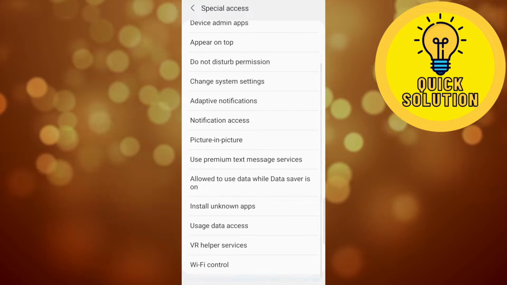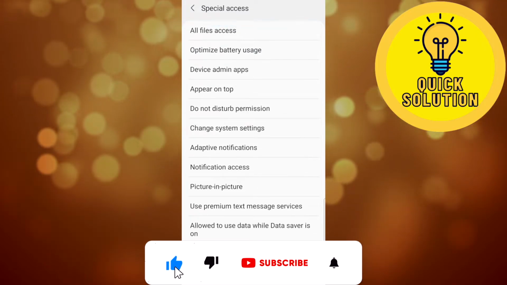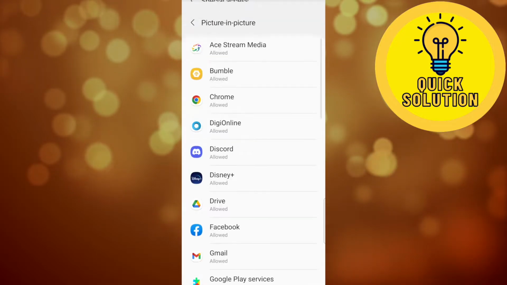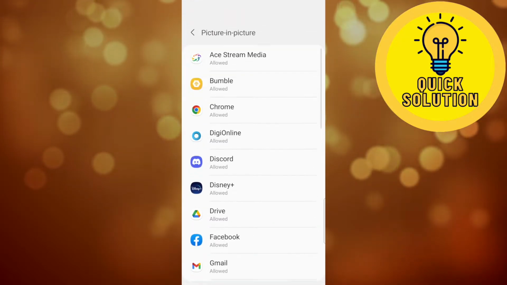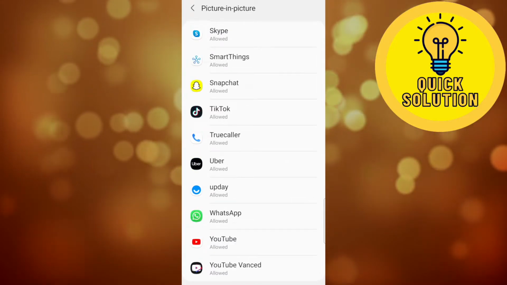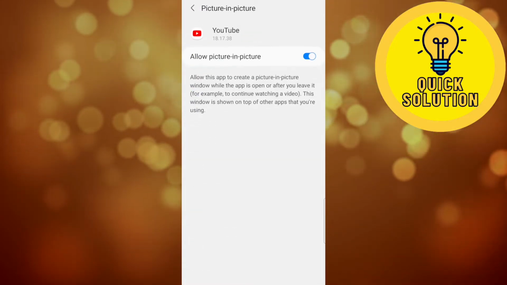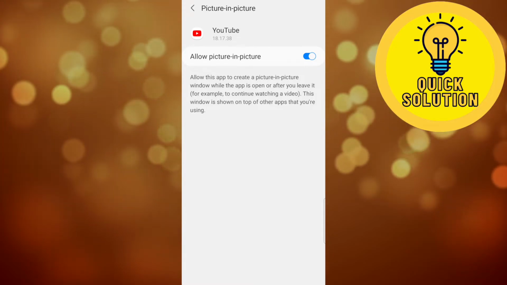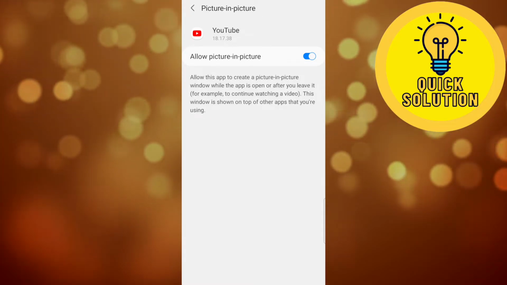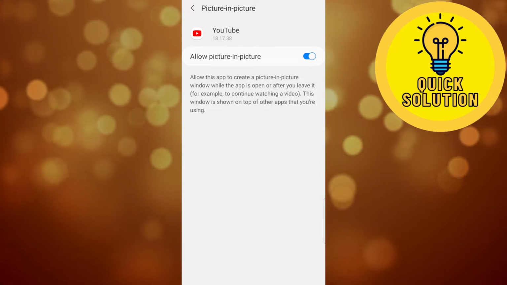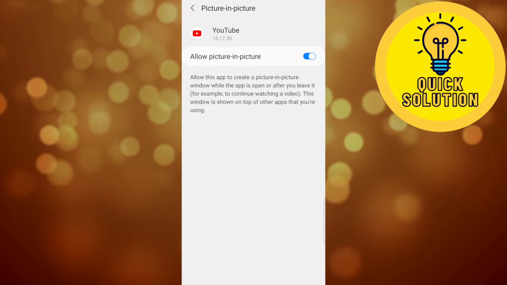And right here, as you can see, we have a bunch of different options, but the one you have to choose right here is Picture-in-Picture. And right here you have to search for the YouTube application. So right here we have YouTube, and you have to make sure that this option right here is toggled on, allow Picture-in-Picture.